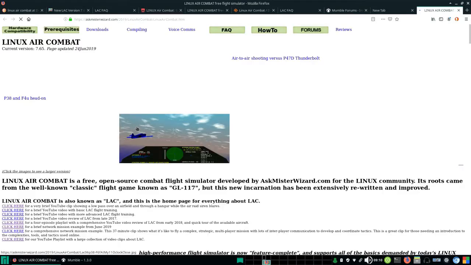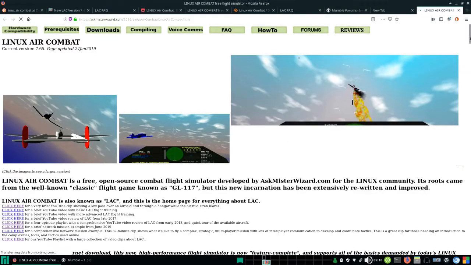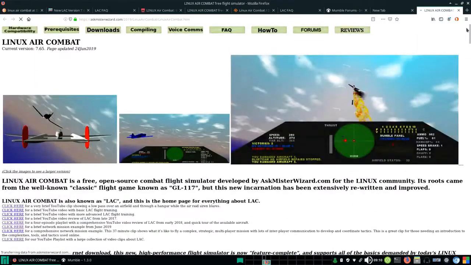Now that's a big, useful, helpful site with a lot of details about Linux Air Combat, and I highly recommend it. But I'm not going to go into a lot of detail on that right now because we want to talk about Mumble, so I'm clearing that off.